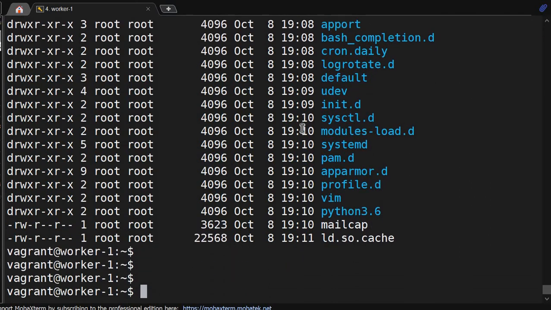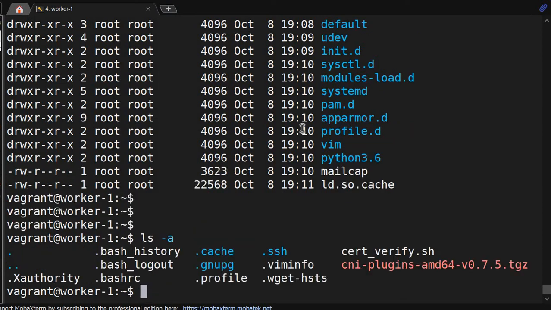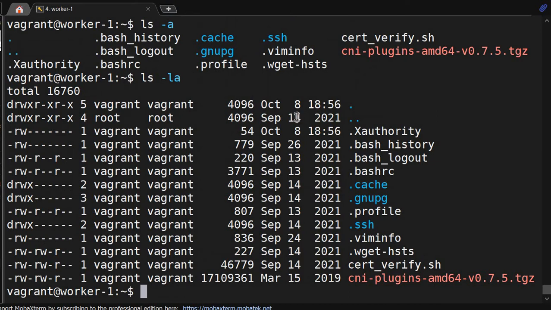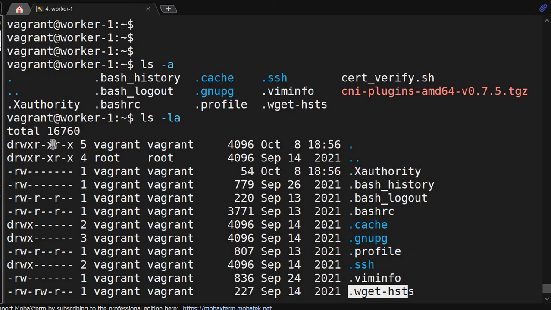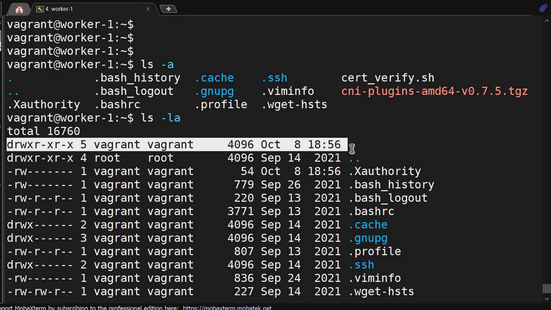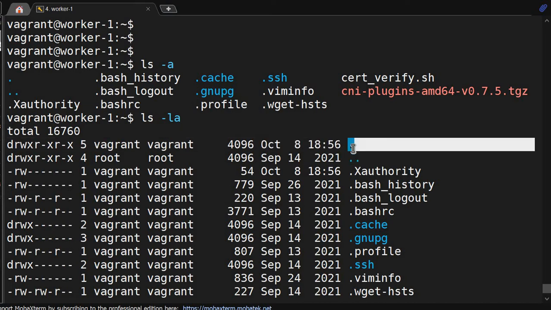And if you want to see the hidden files, ls hyphen a normal, or ls hyphen la for the long list. So you can see all the directories and files which start with a dot. You're able to see those files, hidden files like bash history and these things. And you'll see only these two, dot and double dot. This contains the address of the current working directory. So here I am, and this is the parent directory of this directory.